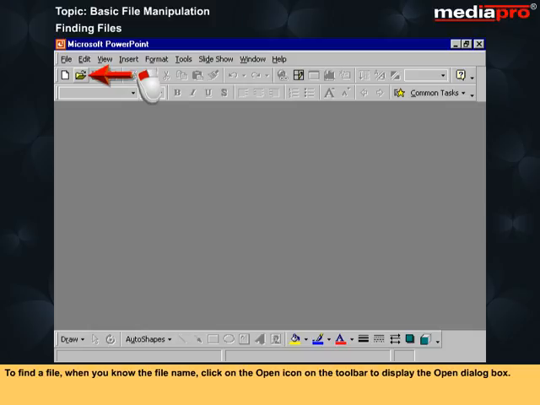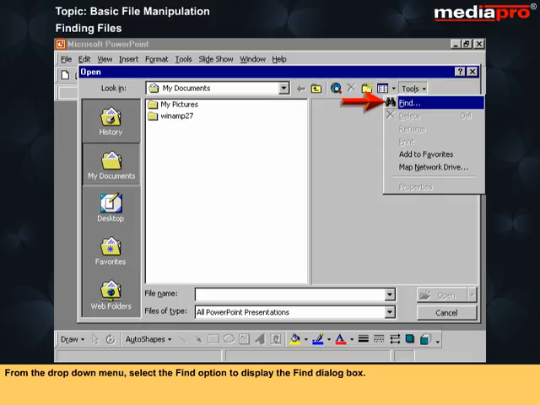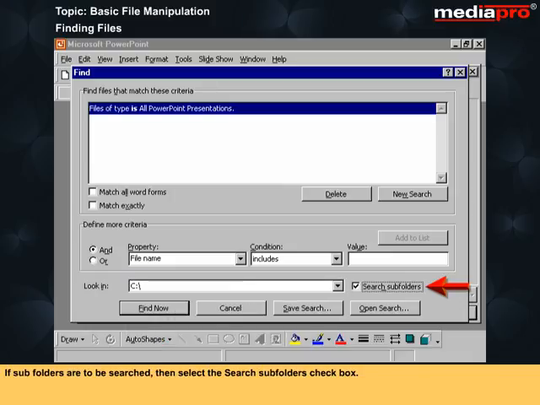To find a file, when you know the file name, click on the Open icon on the toolbar to display the Open dialog box. Then, click on the Tools option to display a drop-down menu. From the drop-down menu, select the Find option to display the Find dialog box. In the Find dialog box, enter the location of the file to be found. If subfolders are to be searched, then select the Search Subfolders checkbox.